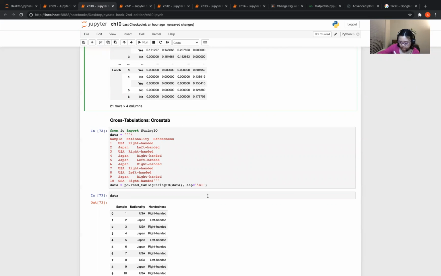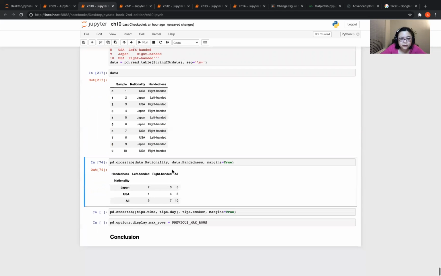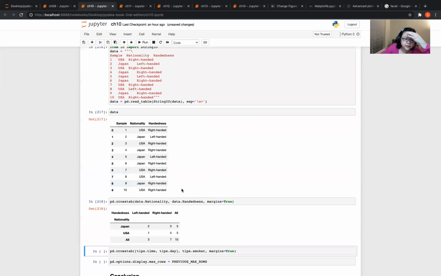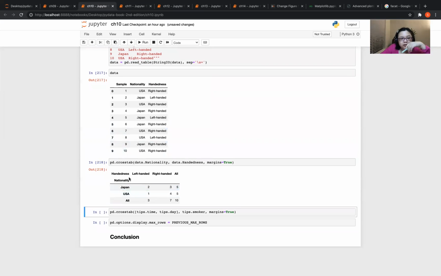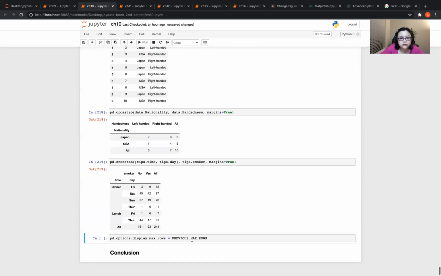Cross tabulation is a special case of pivot table that computes group frequencies. So we have this data, okay, what it looks like, and we do the cross tab. Cross tab actually is just doing count. So for example, for Japan, right here, left-handed, 1, 2, just 2. So this is how it gets the number. And we do tips time, tips day, tips smoker. Let's see the result.